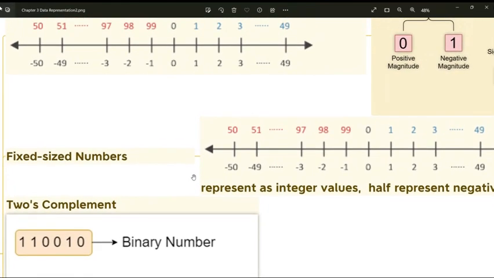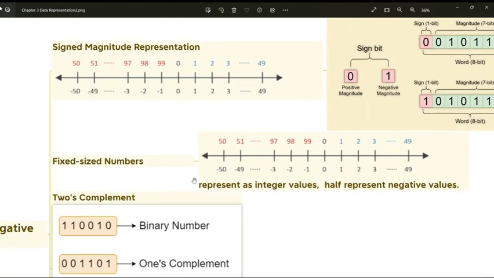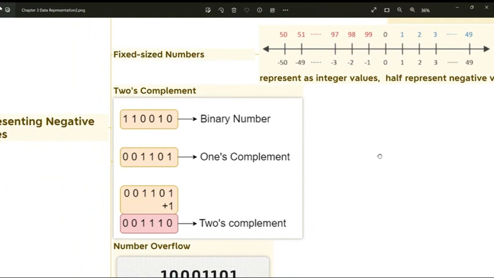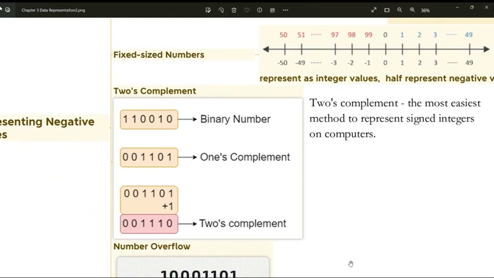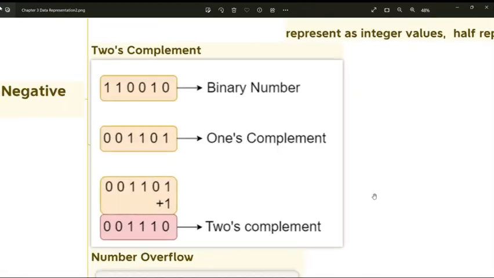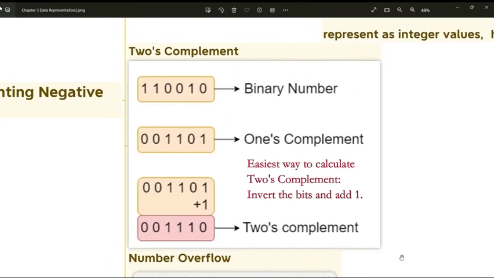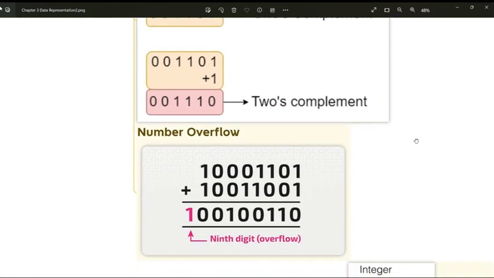Next, we have fixed-sized numbers, where we can represent numbers as just integer values, where half of them represent negative numbers. The third one, we have 2's complement. 2's complement is the most common method of representing signed integers on computers. Usually, the easiest way to calculate 2's complement is to invert the bits and add 1.